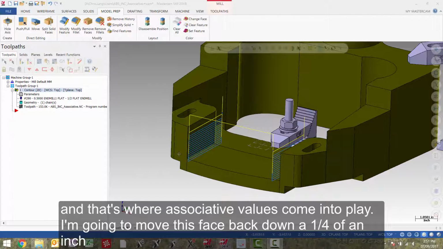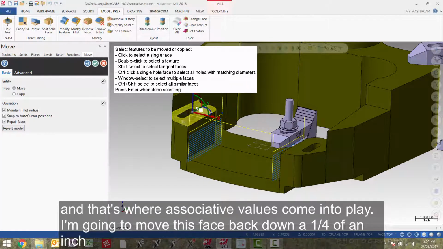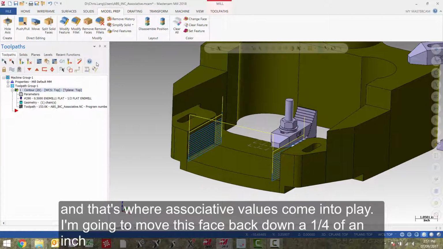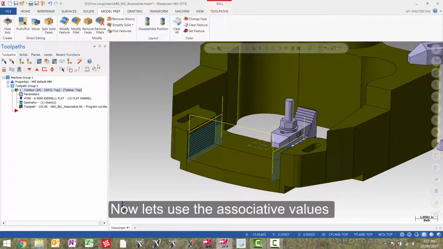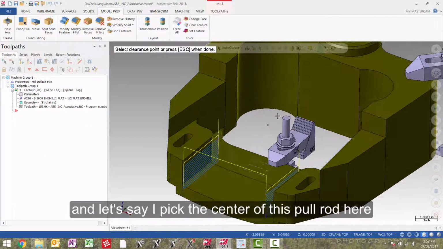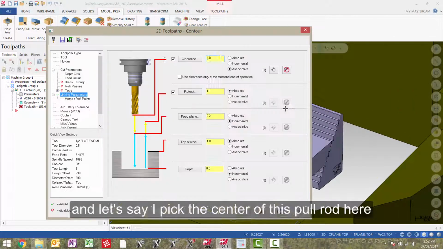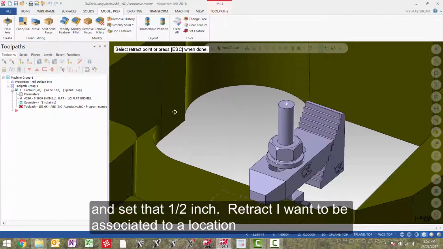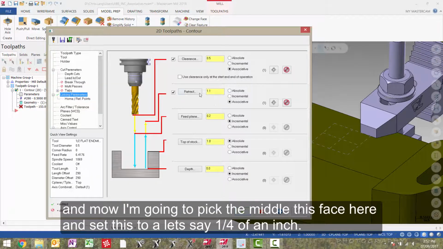I'm going to move this face back down 1/4 inch. Now let's use the associative values. So let's say I always want to be 1/2 inch above a point on the screen for my clearance. And let's say I pick the center of this pull rod here and set that to 1/2 inch. Retract I want to be associated to a location. And now I'm going to pick the middle of this face here and set this to, let's say, 1/4 inch.